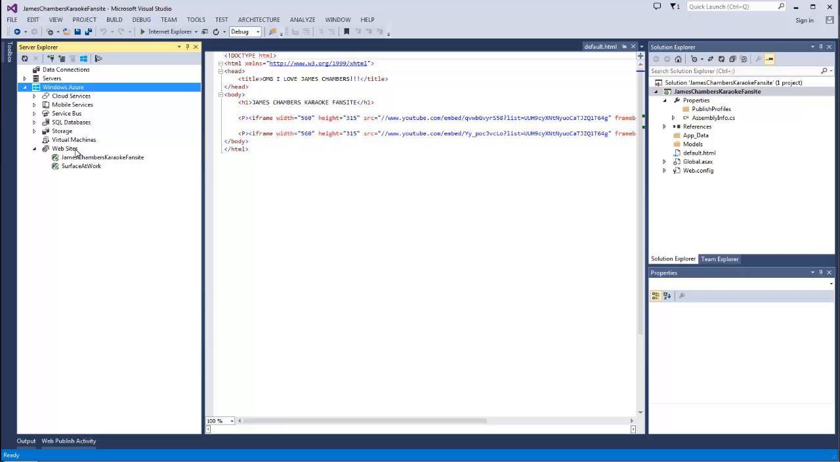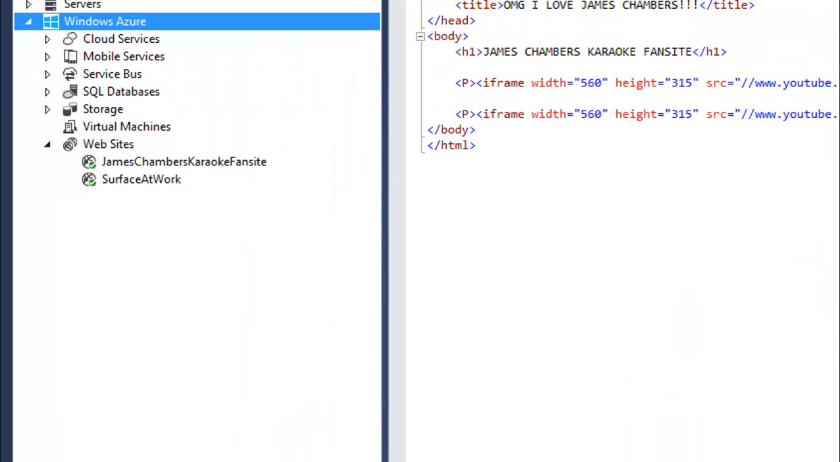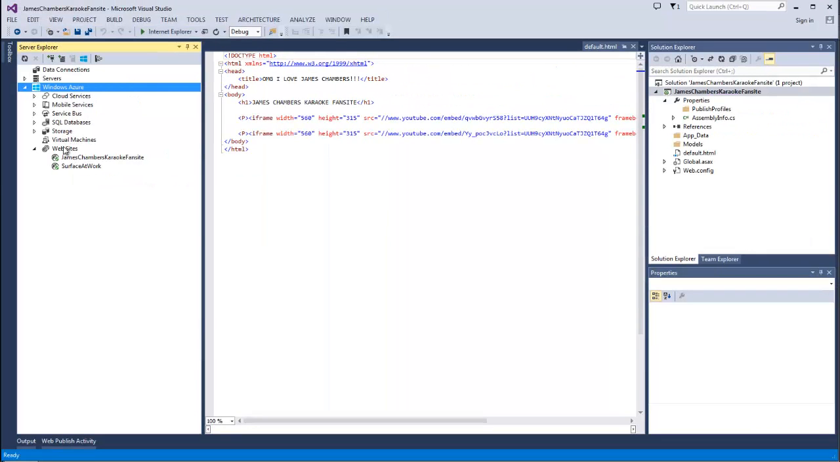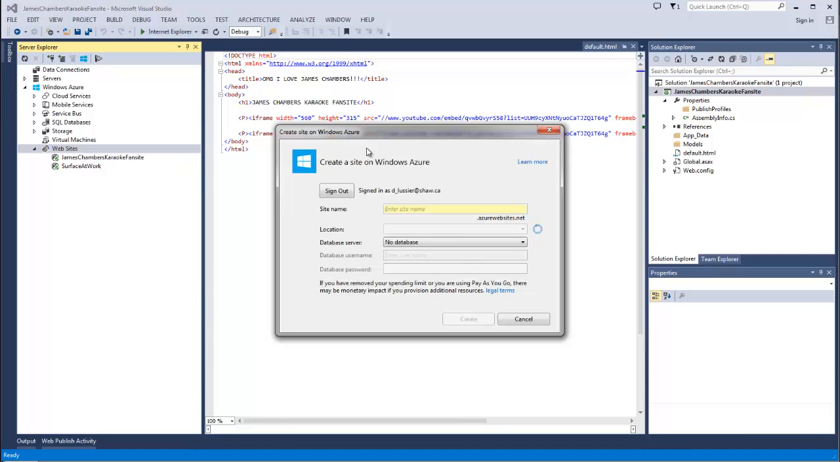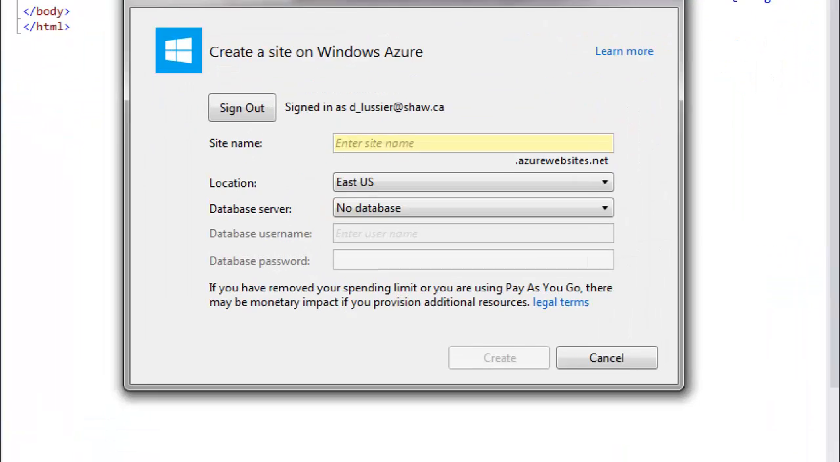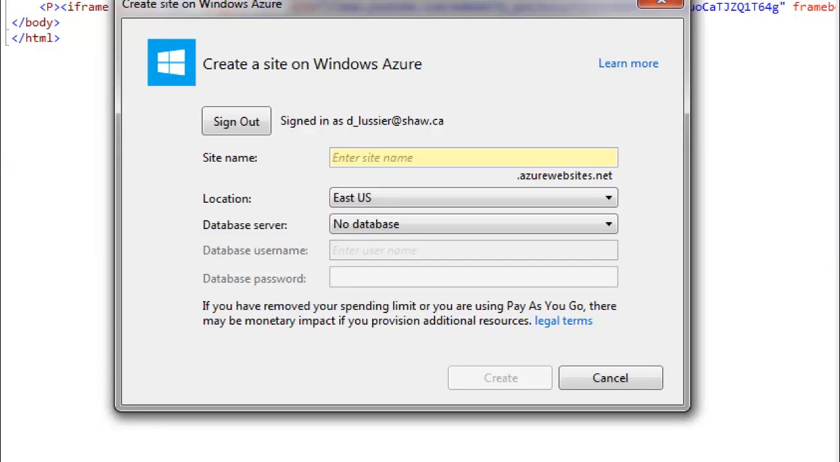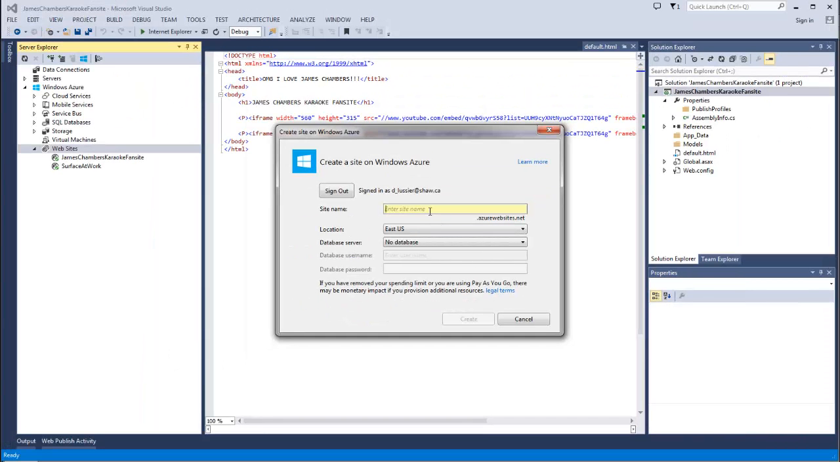That's what we're going to use. This is going to be a free site that we're going to post, and you'll notice that I've already created the James Chambers karaoke fan site, but let me just show you how I did that. So if you right click on websites, you can go add new site, and that's going to bring up another dialog here. And this is a dialog where you enter in your site name, which location you want, so that's selecting which Azure data center you want it stored in, a database service if you require one, etc. So we're going to keep this nice and simple. We're going to enter in a site name just to show you what happens. Any site name will do.